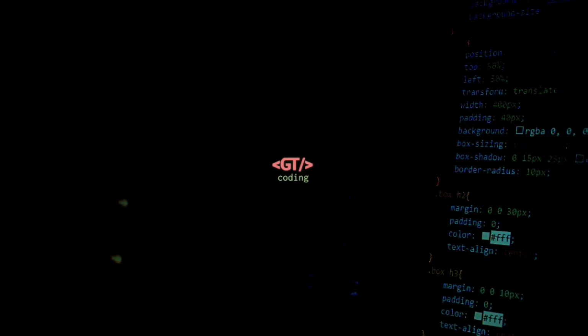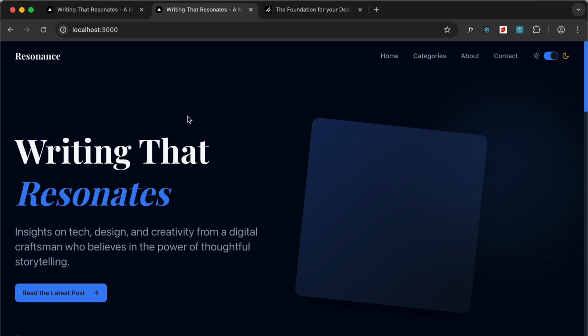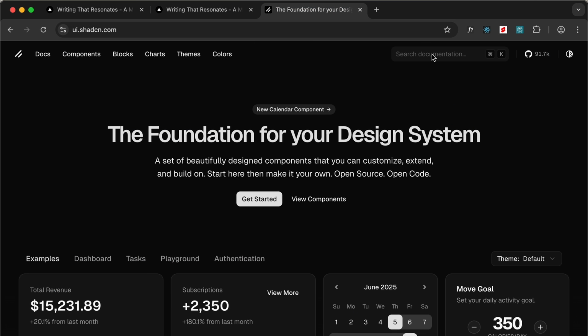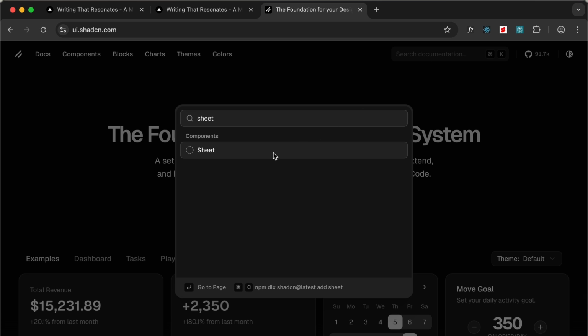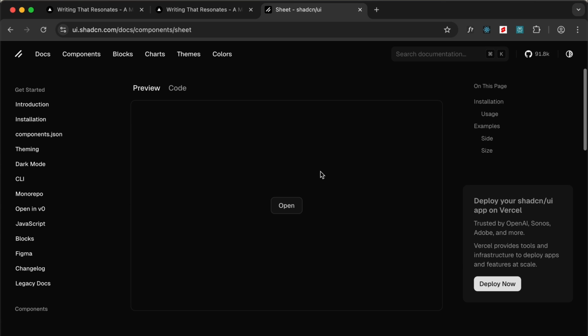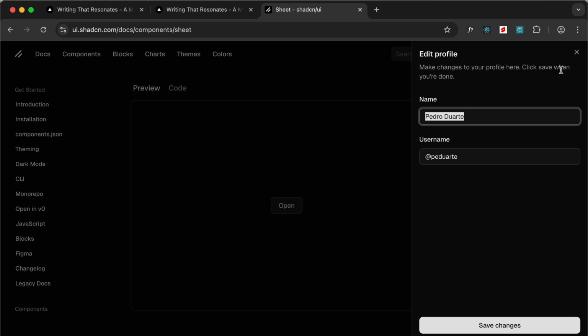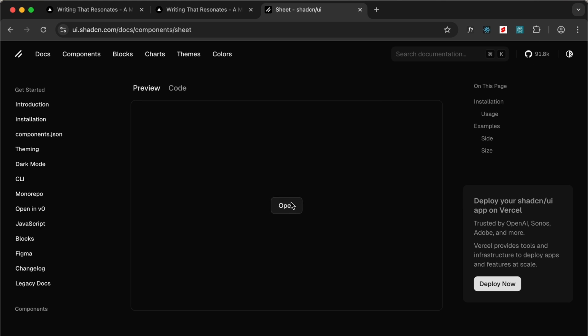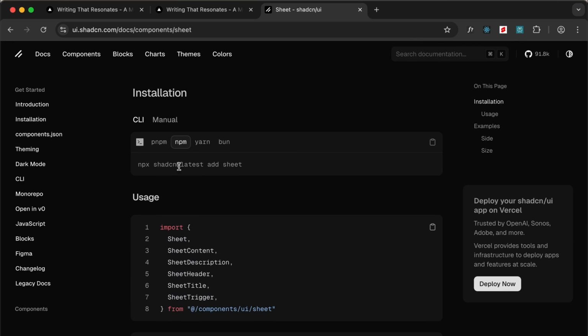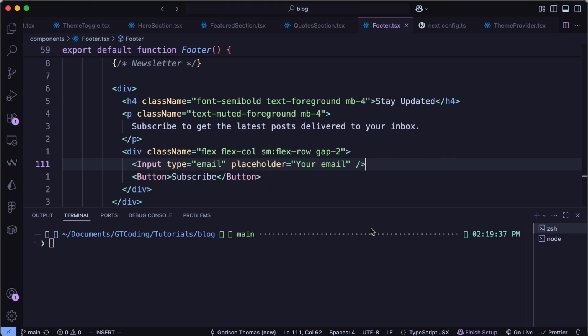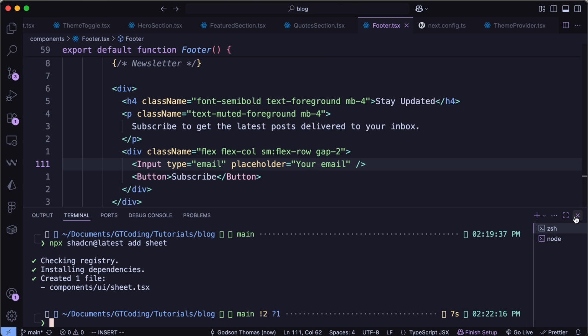Let's get started. Now for the mobile navigation, we're going to use Sheet from Shadcn. So let's go to the Shadcn website and search for Sheet and open this. And here we can see this is the sheet, and if I click on open, we can see that we have this sheet opened over here on the right side. So let's implement this. The first thing we need to do is install Sheet from Shadcn. So I'll just copy this command and go to our terminal and paste it over here. And here we can see Sheet has been added.